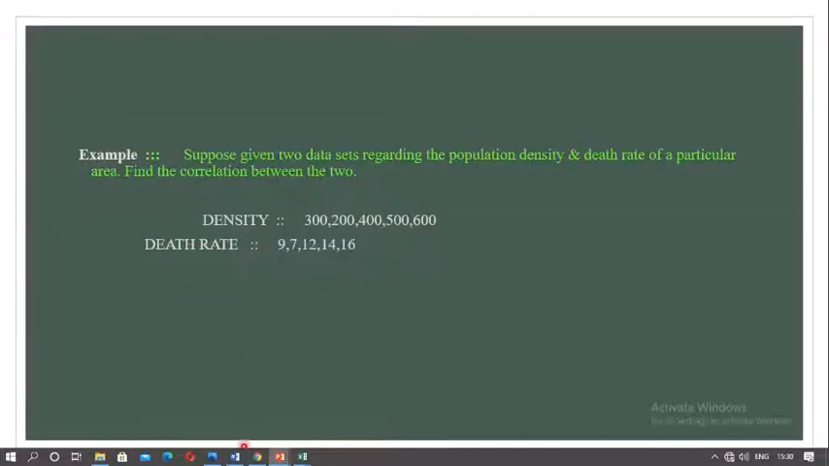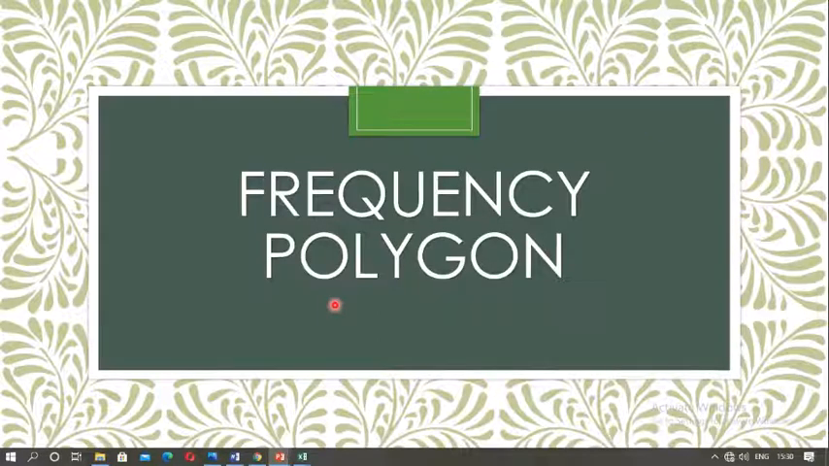I hope you know why I said that, because in a correlation, if you get something nearer to 1, that means it is a perfect correlation. If it is 1, then it is said to be a positive correlation.